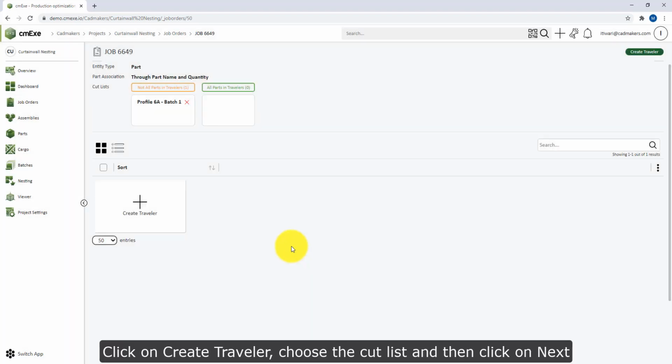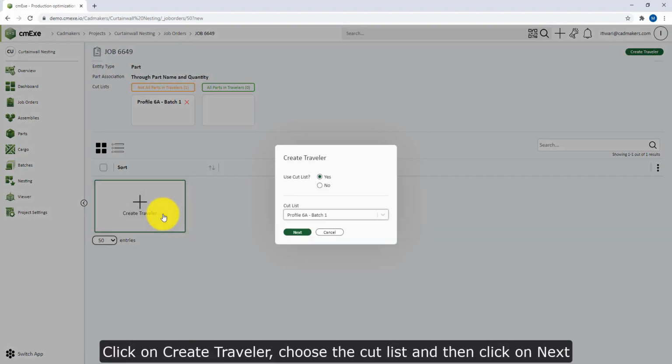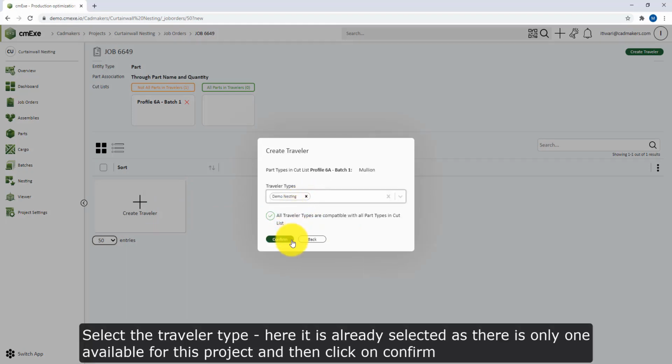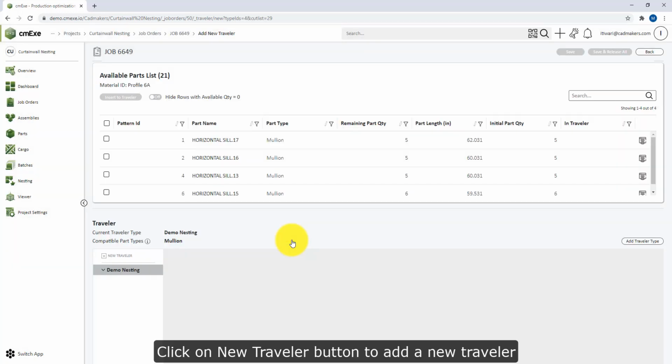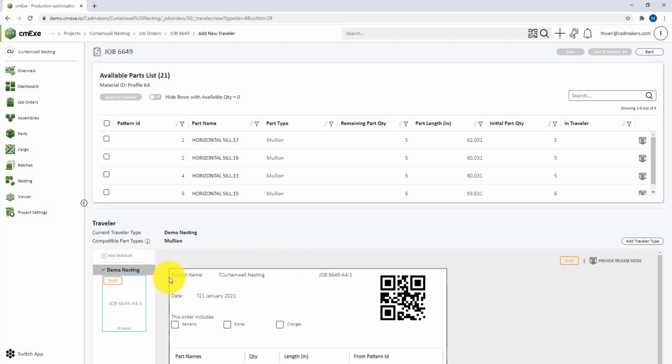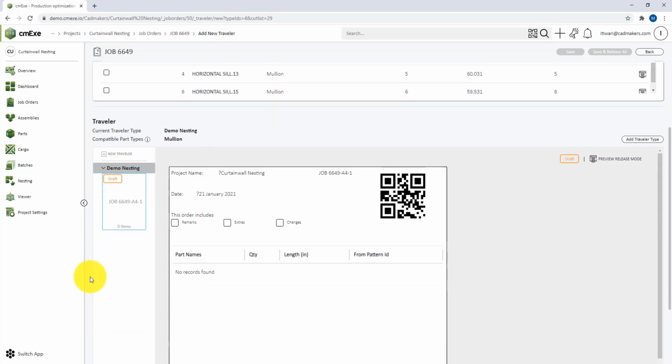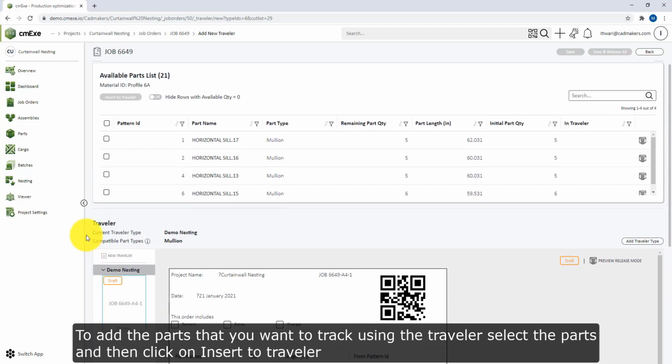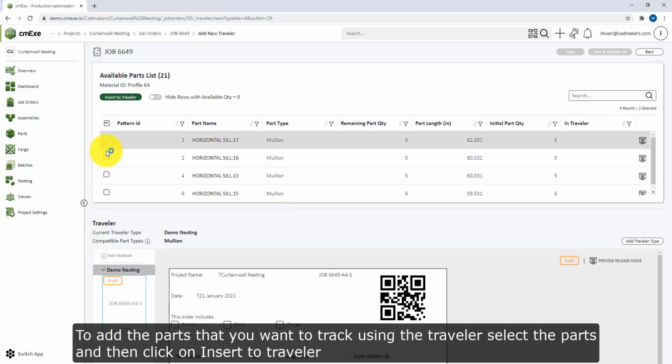Now click on create traveler, choose the cut list, and then click on next. Now select the traveler type. Here it is already selected as there is only one available for this project, and then click on confirm. In this window, click on new traveler button to add a new traveler. To add the parts that you want to track using the traveler, select the parts and then click on insert to traveler.